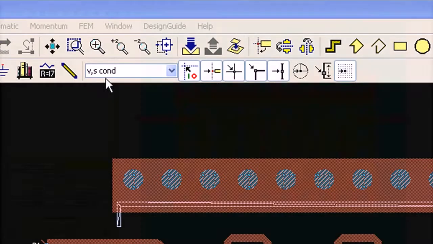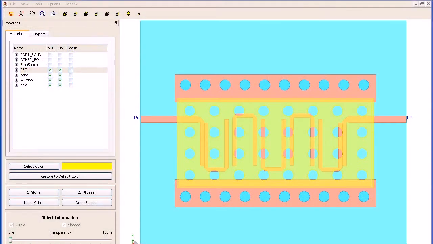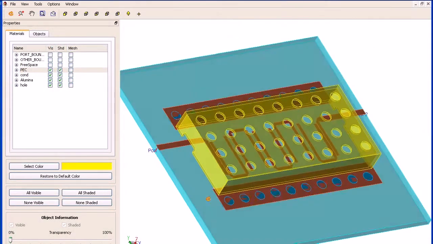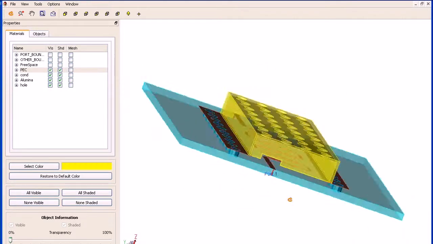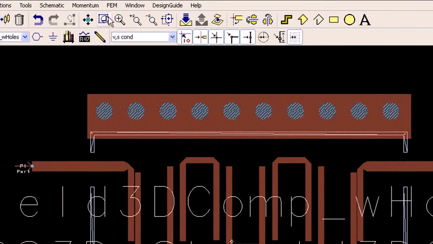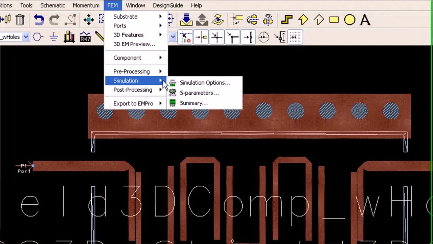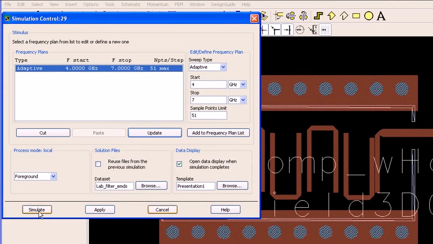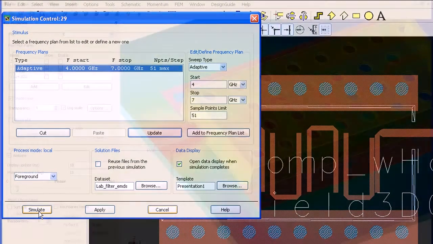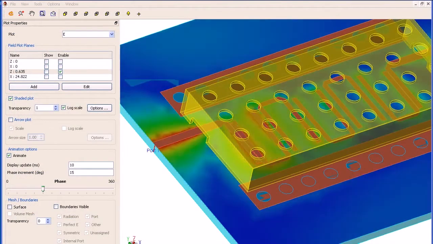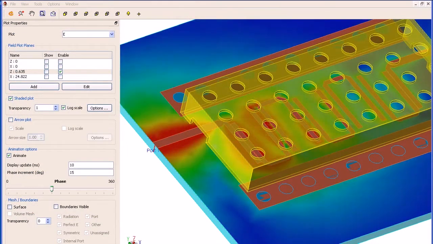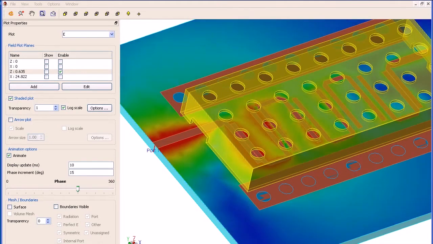Before launching a simulation, we can preview the combination of the 3D component and the layout. Then we can simulate directly from ADS using the finite element method, or FEM, simulator. The result is a full 3D simulation of both the 3D shield component and the filter layout, so all of the EM interactions between them are accounted for in the simulation.